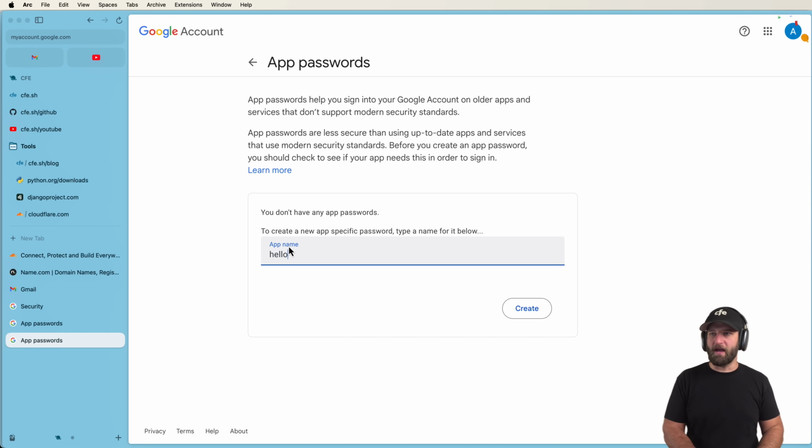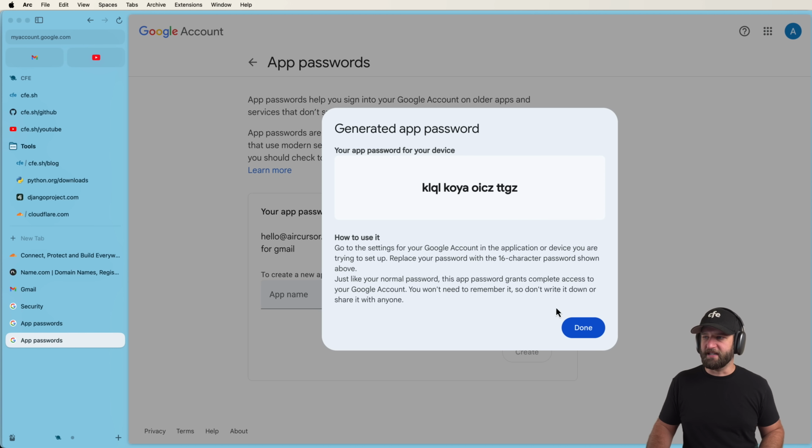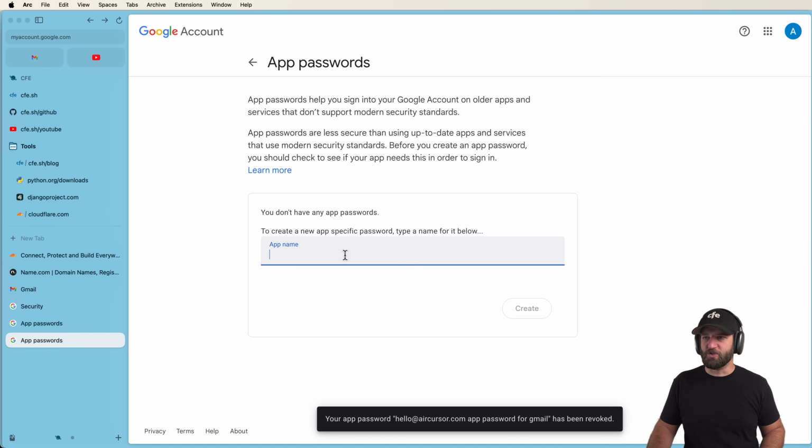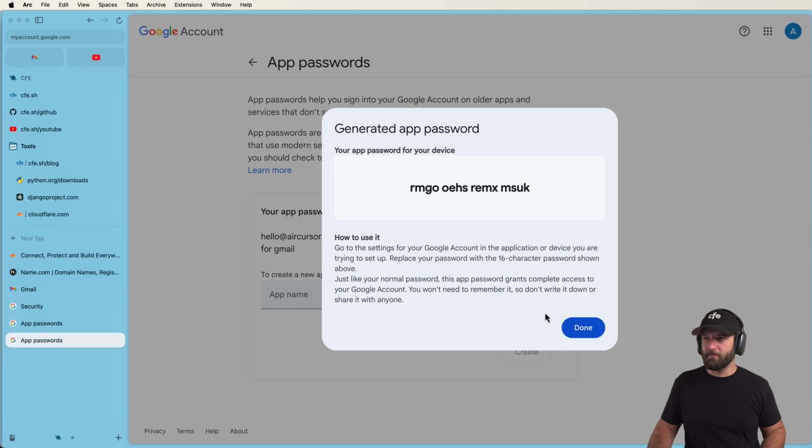This one I'm just going to call hello@aircursor.com app password for Gmail. I'm giving it a very robust name so that in the future, if I need to delete it, I know exactly what it is instead of some generic name. And there we go, right?